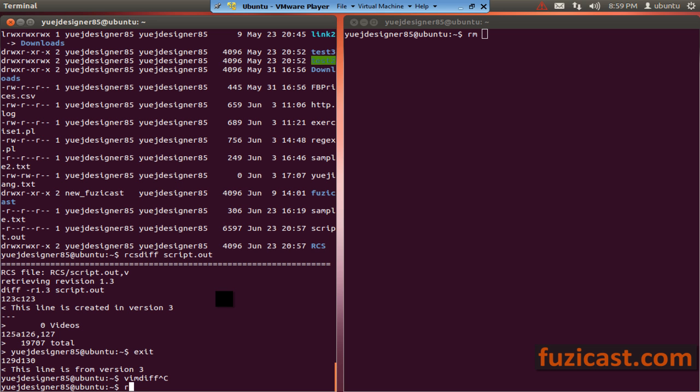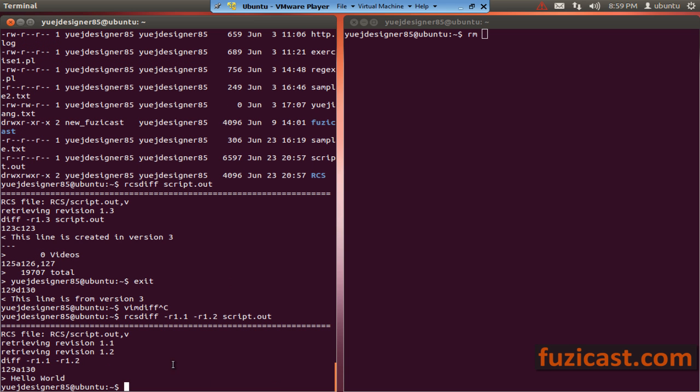If you want to find out the differences between different versions, let's say version 1 and version 2, you can do rcs diff -r 1.1 -r 1.2 and then the script name, and it will show you what the difference is. So that's how you find out the differences between 2 files.